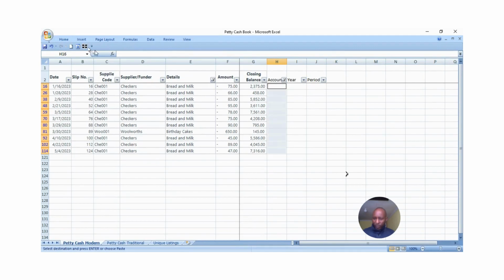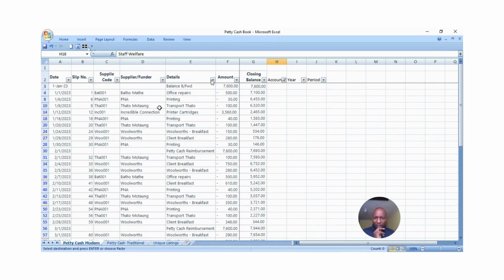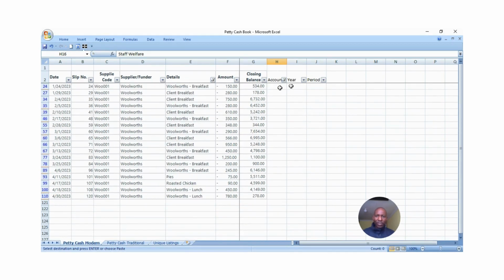And then we can do client breakfast. I think there's pies, and then roasted chicken and breakfast and Woolworths. So these I'm just going to categorize as entertainment. Right. Then copy, paste.